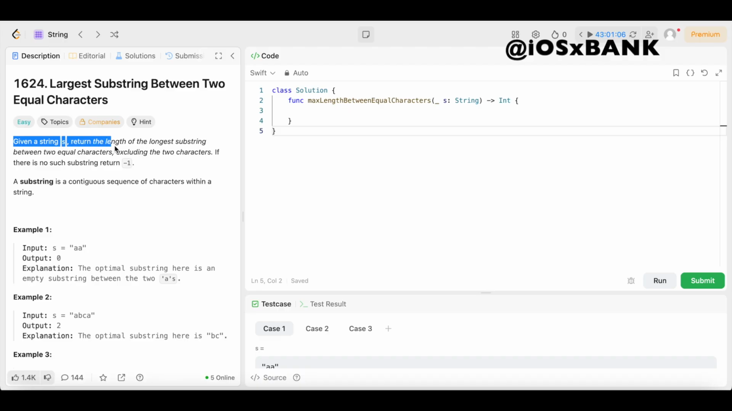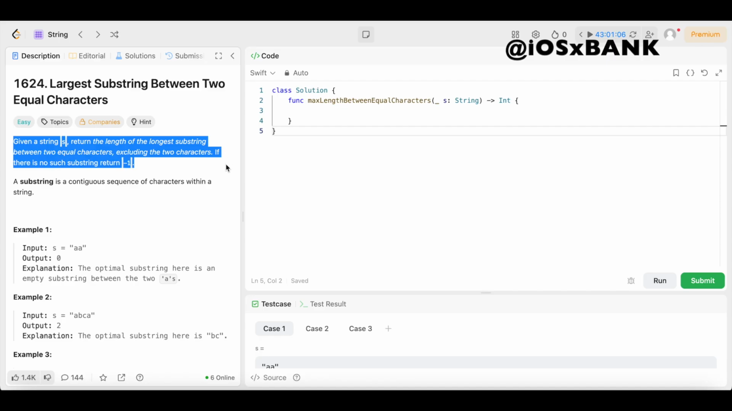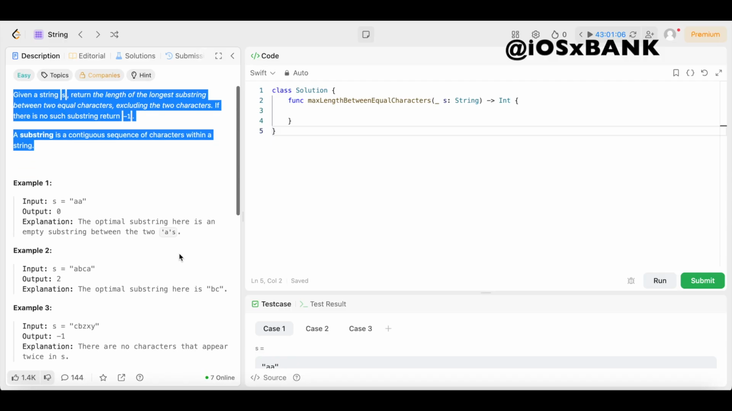Now let's see what the question says. Given the string s, return the length of the longest substring between two equal characters, excluding the two characters. If there is no such substring, return -1. A substring is a contiguous sequence of characters within a string. All right, y'all, so let's take a look at these examples just to make sure that we are doing this problem correctly.